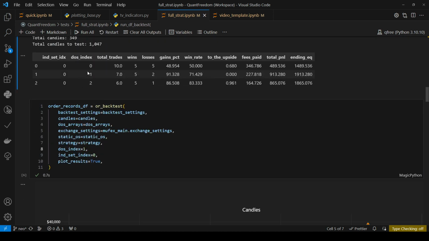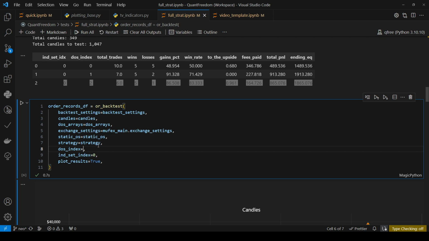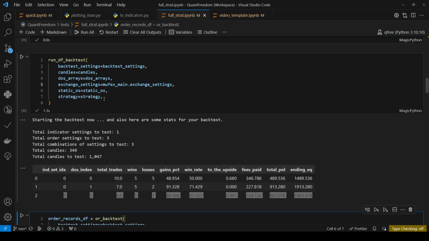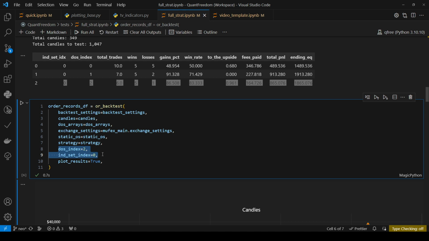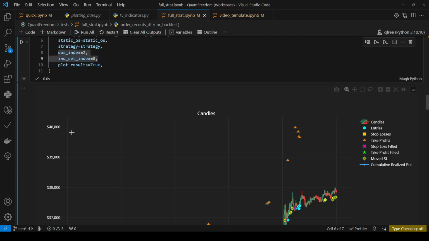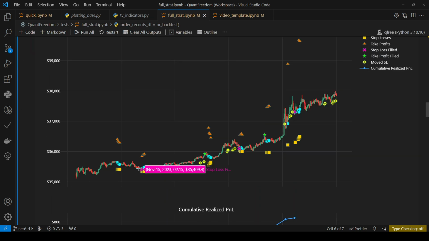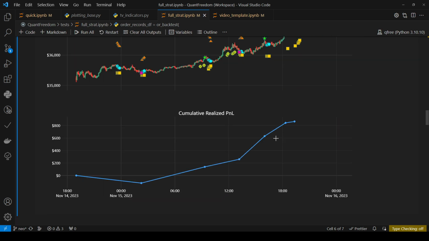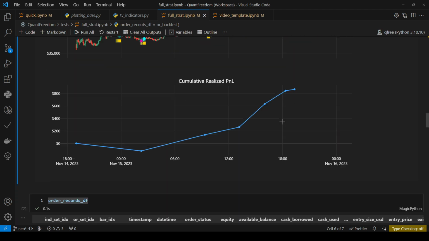Then here, let's say that I want to look at the exact trades for this one right here. Then I would come over here and put that information into this. So you just basically copy this, except you add these two things right here. And you also want to plot the results. So here I'm saying give me the index of 2 of the DOS index, and then this is the indicator settings index of 0. You run that, and it'll tell you exactly what happened here. We only got stopped out once. And then the rest of the time we took profit, or we got stopped out in profit because we trailed our stop loss here. And then you can see here what your cumulative P&L would be.